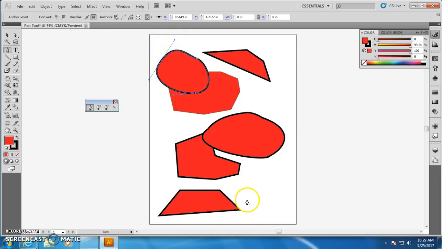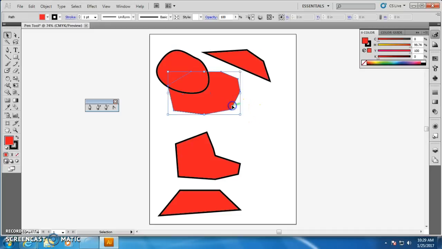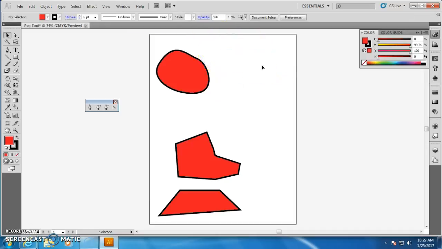The last 3 shapes you're going to do are going to be a combination. So I'm going to actually delete some of these shapes to give you some room so you can see. If I click on my selection tool, click on one part of the path, it brings up all the points so I can hit delete. And now I'm going to go back to my pen tool. So your last 3 shapes will have a combination of curved edges and straight lines.